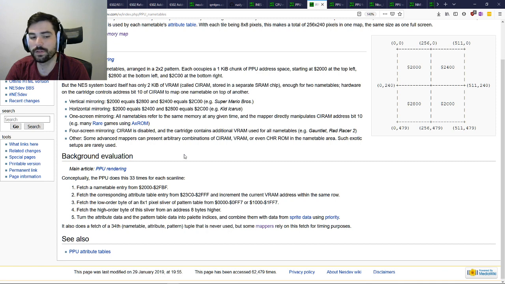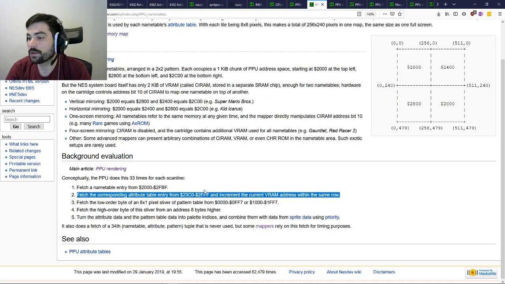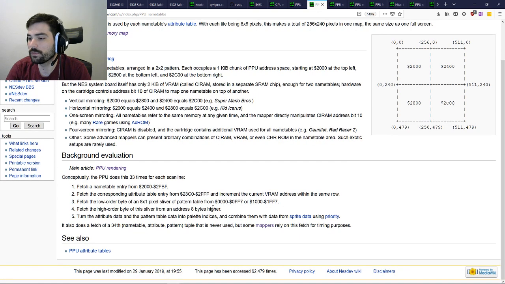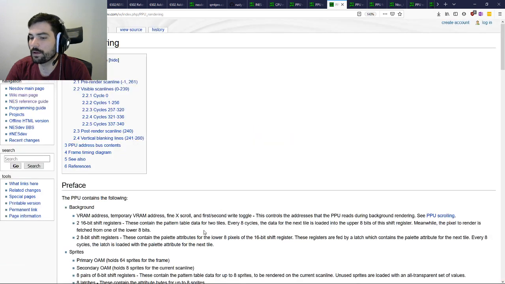6502 done. Yeah, absolutely. It's exciting. Working on PPU, don't really know what is happening, but I'll figure it out. Conceptually, the PPU does this 33 times for each scan line. Fetch a name table entry, fetch the corresponding attribute table entry, and increment the current VRAM address within the same row. Fetch the lower order byte of an 8x1 pixel sliver of the pattern table. Fetch the higher order byte. Turn the attribute table and the pattern table into palette indices and combine them with data from sprite data using priority. Jeez, that's a lot. It also does a fetch of a 34th tuple, which is never used as some mappers rely on.